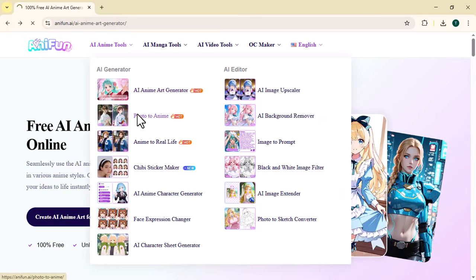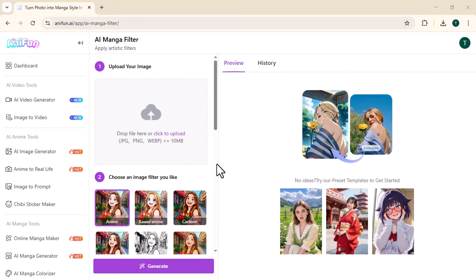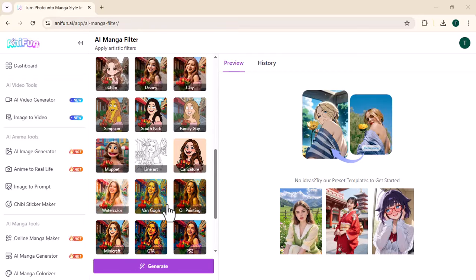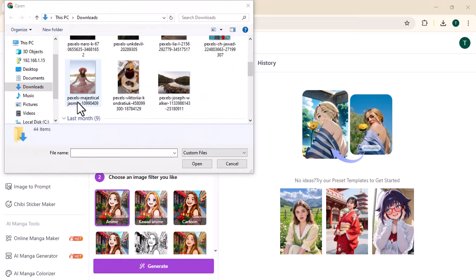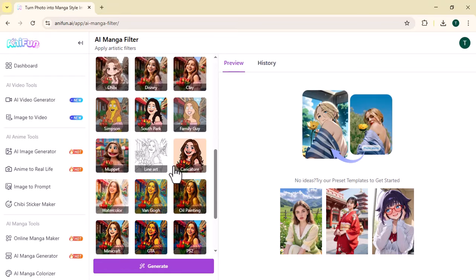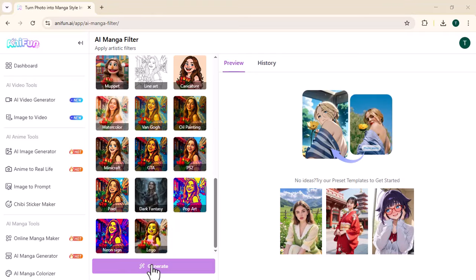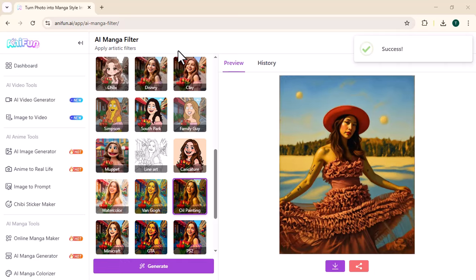Now, we select Photo to Anime. We click on Create My Photo to Anime. After that, many different filters appear on the screen. Now we click on Upload, select our photo from the available filters. We choose the oil painting filter. We click on Generate. The photo is transformed using the selected filter.